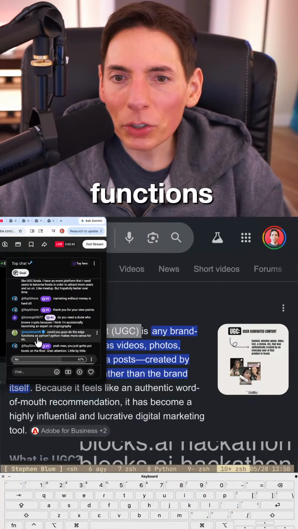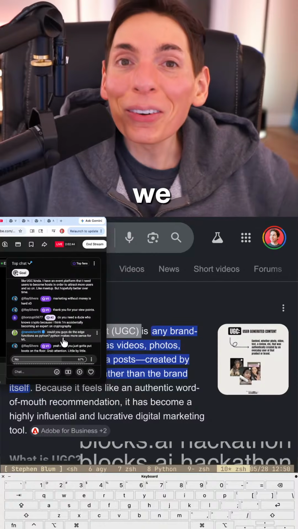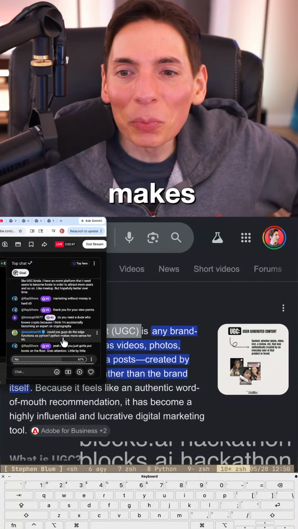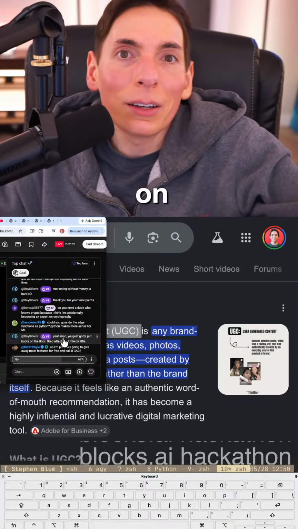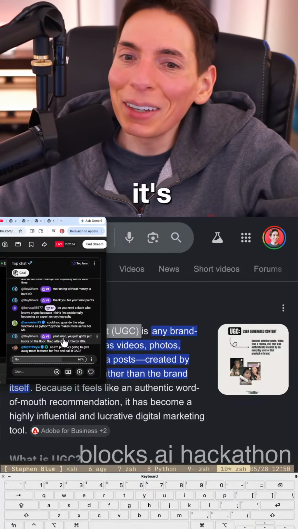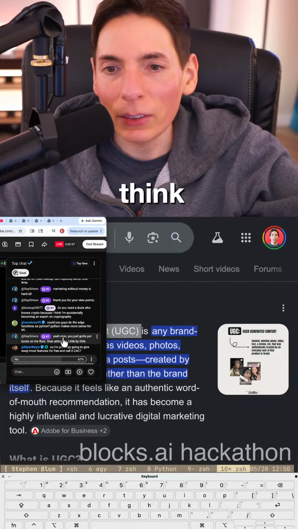Could you guys do edge functions as Python? Oh, we are working on it, Neva. Python makes more sense for machine learning. Right now it's JavaScript. We are working on it. It's going to happen. We think this year.